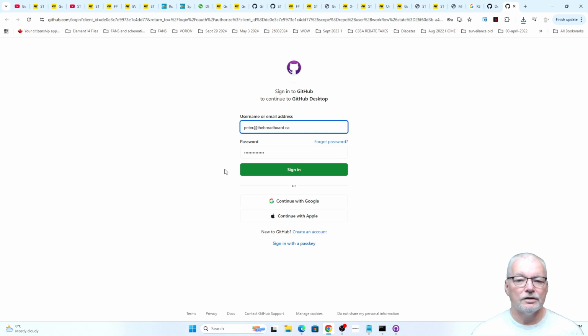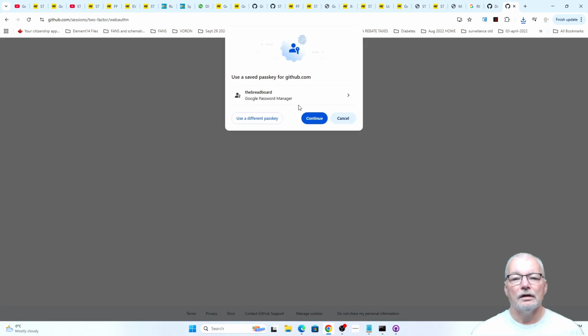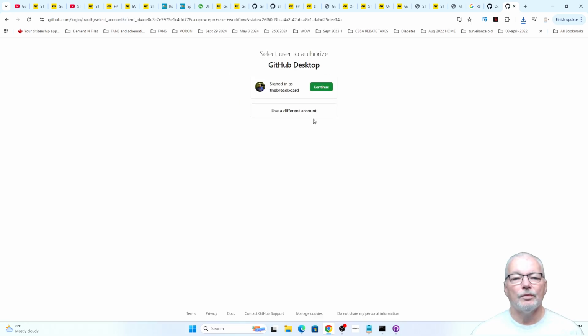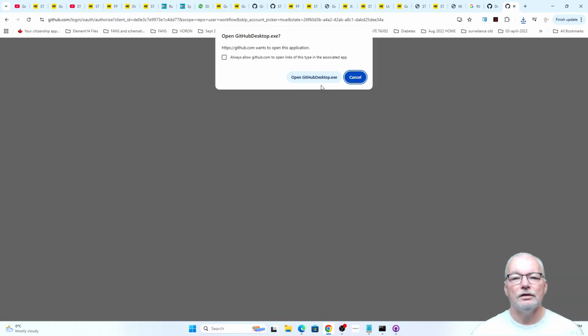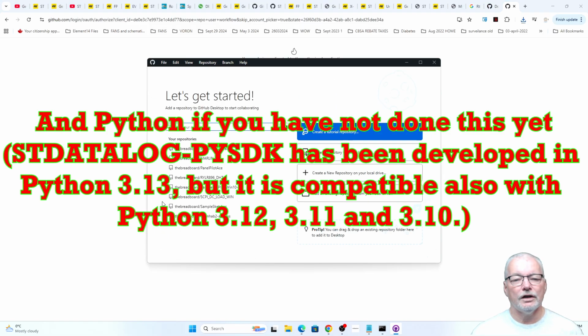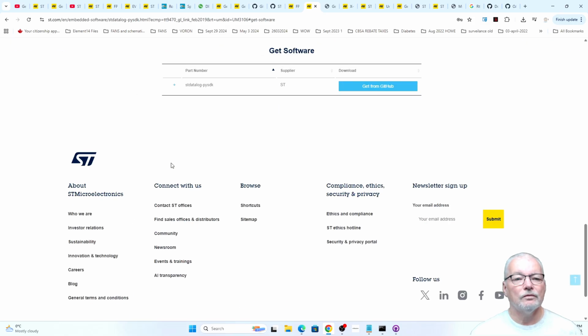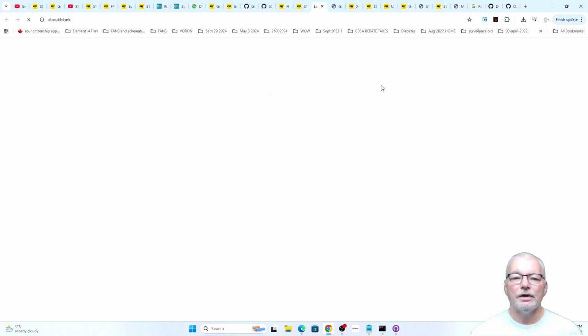So you need to sign in to Git, obviously, so we'll just sign in. I'll just set up a passkey. Continue, open the desktop, and finish. All right, so I need to get the repository, so I need the path for that. So let's go to get software. I went back to the STMicro site, so then it's got a link to GitHub for the files we need.